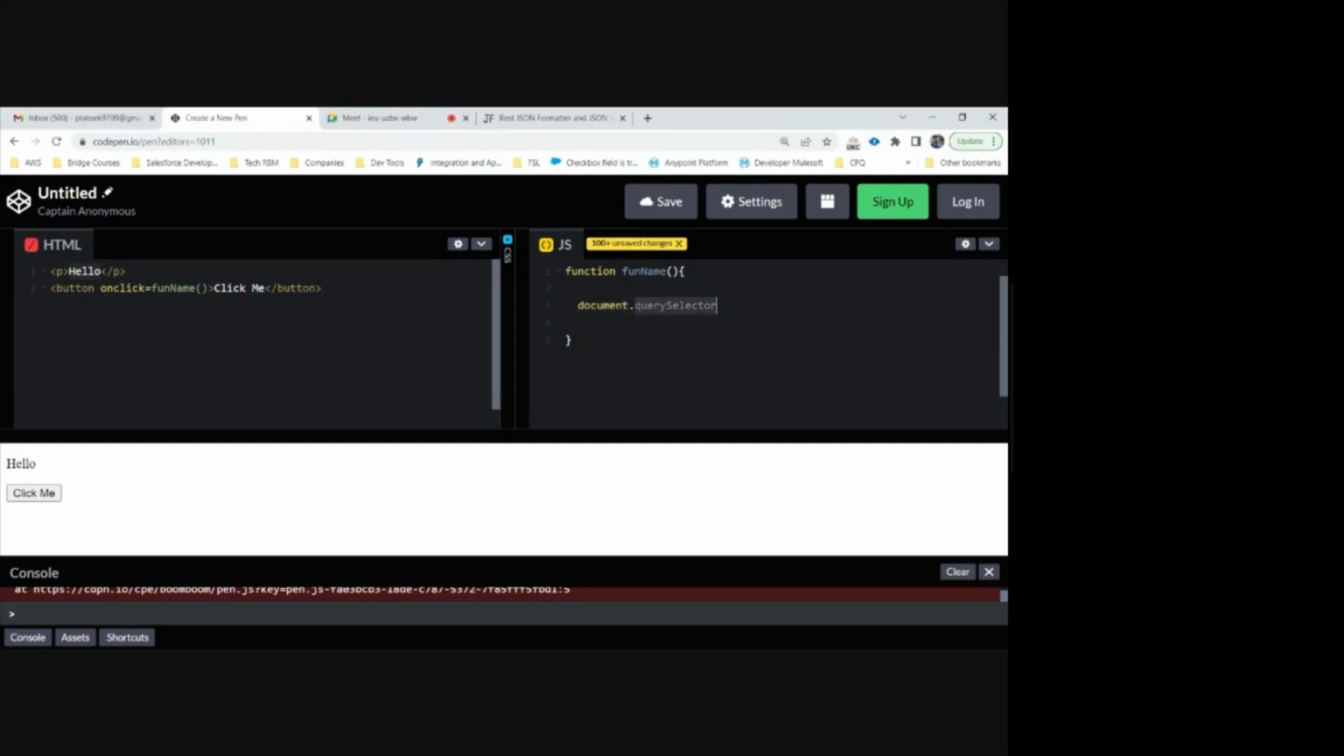Dot query selector. Now this is a method. A method is what comes after dot, like filter was a method, find was a method, slice was a method. Anything which comes after dot is a method. So a method accepts something. Here it will accept the tag, in whose tag we want to make the changes. We will mention the paragraph tag. So what changes do we want to make? We want to change this HTML part. For this, we use dot inner HTML.